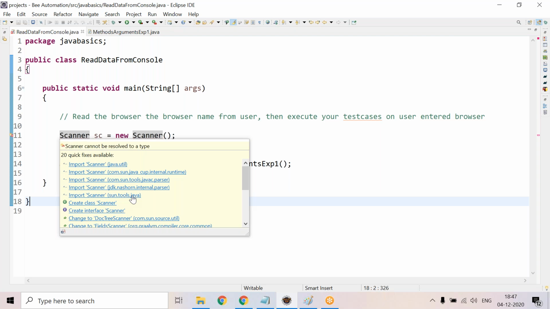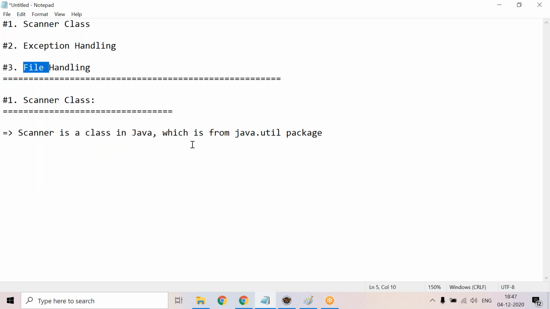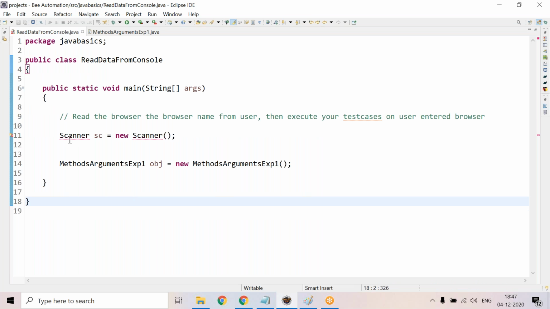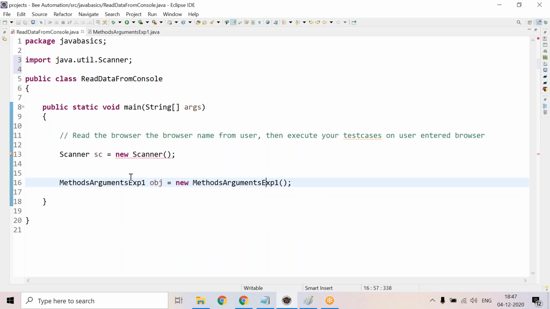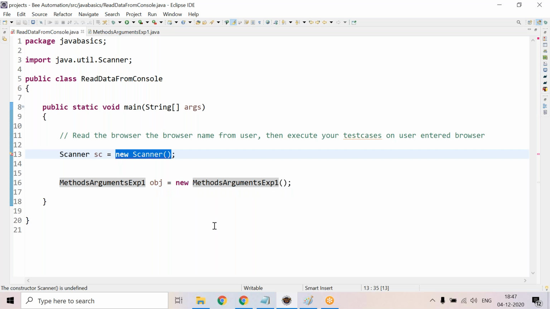So our need is what? Reading the data from the console, right? Our class is also named Scanner, but it comes from the util package. That's why I clearly mentioned that it is coming from the java.util package. So you need to import it from the java.util package. Done. On the left side there are no issues, but on the right side it is still showing some issues.